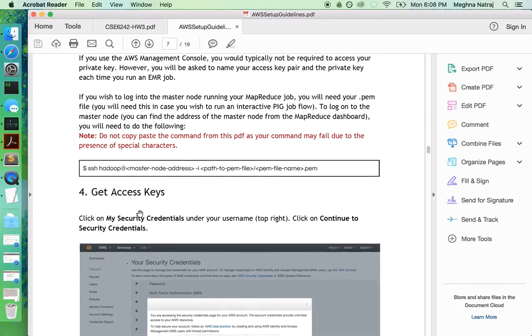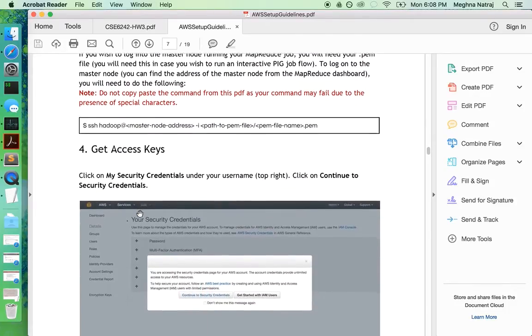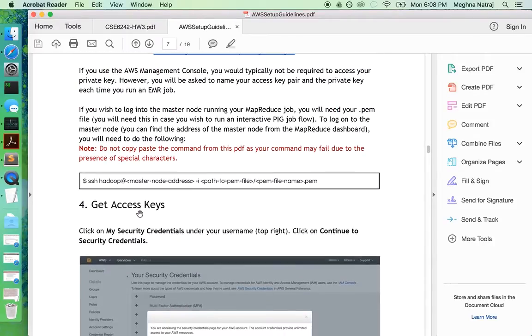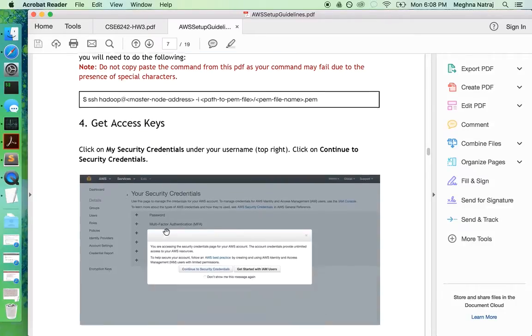Okay, so let's go over to the next step. These are instructions that actually tell you how you can use the private key that you just generated to be able to SSH into your cluster. But I'll go over this part later as well.